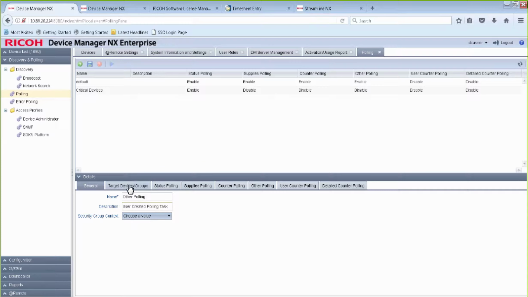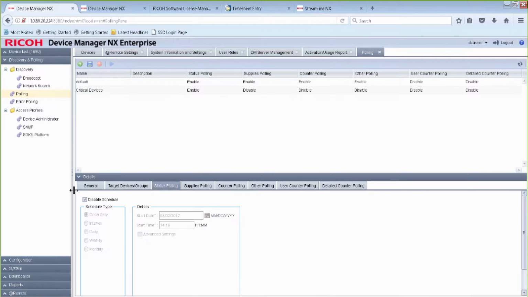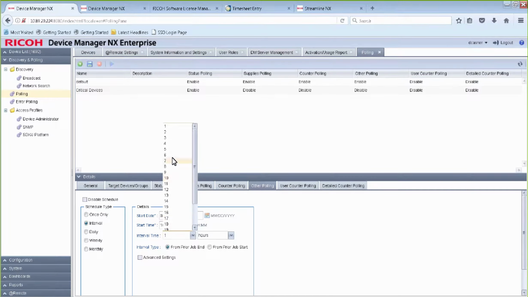Go to Status Polling, Supplies Polling, and Counter Polling and confirm that the checkbox is set to Disable. In Other Polling, enable it by deselecting the Disable Schedule checkbox. We will set it to an interval of every 6 hours.